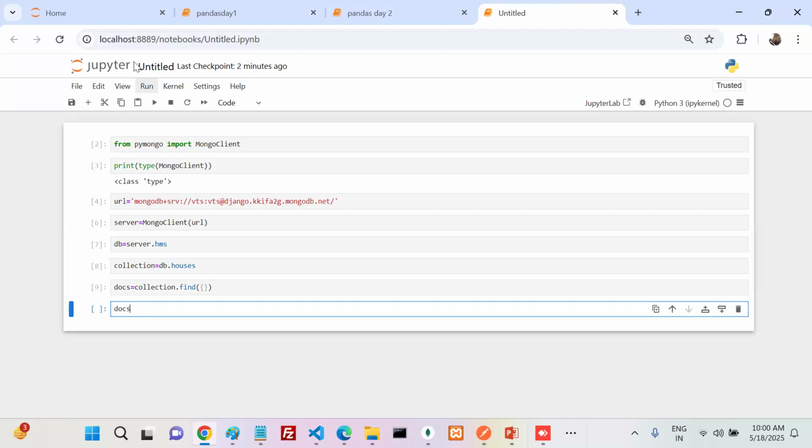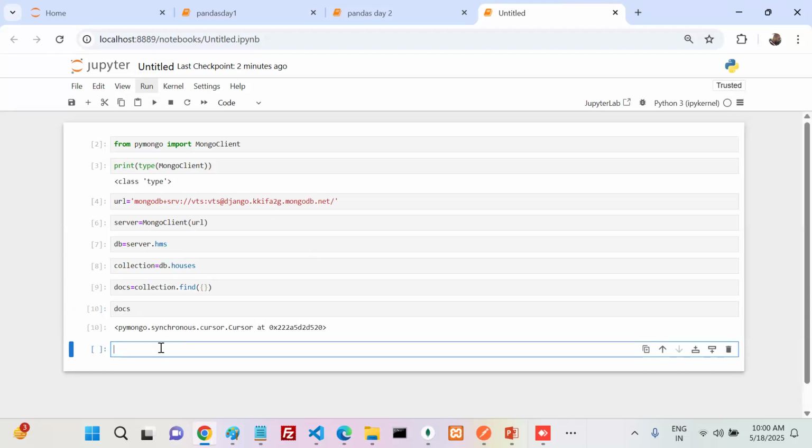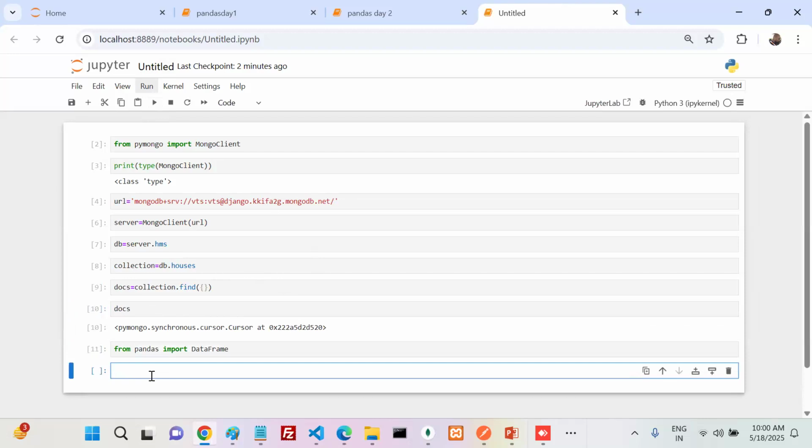Now these documents I have, you can iterate over them. These documents I want to convert into a data frame. So import pandas, from pandas import DataFrame. Now you can create an object for DataFrame. Already we have the docs, so already we have the data. I want to format the data, so you can get a data frame like this.